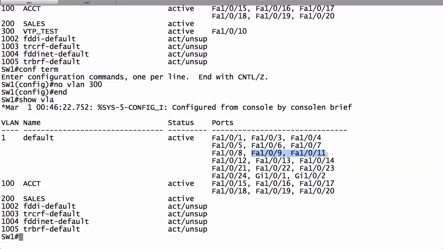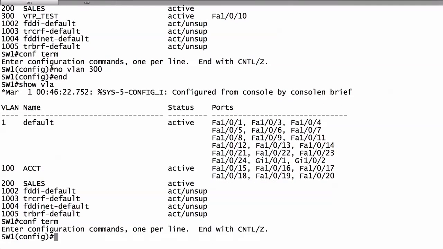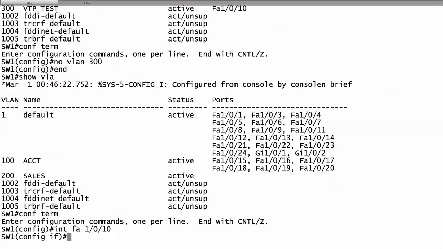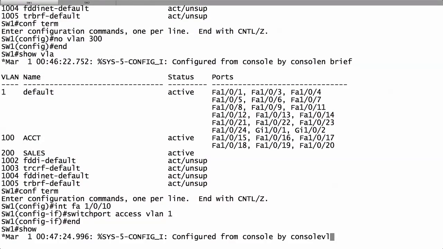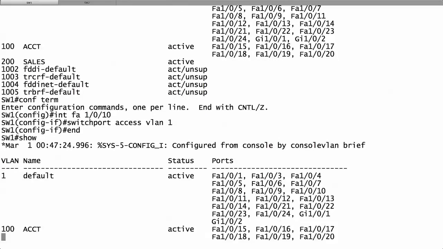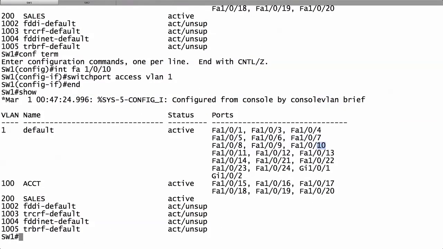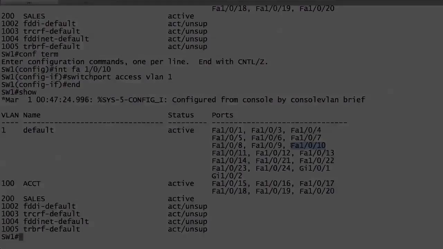Let's put Fast Ethernet 1/0/10 back in VLAN 1. We'll say interface Fast Ethernet 1/0/10, and we'll say you belong to VLAN 1. We'll reissue the show VLAN brief command, and we have recovered it. It's back in VLAN 1.